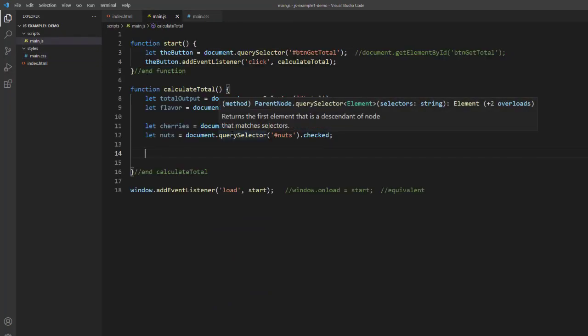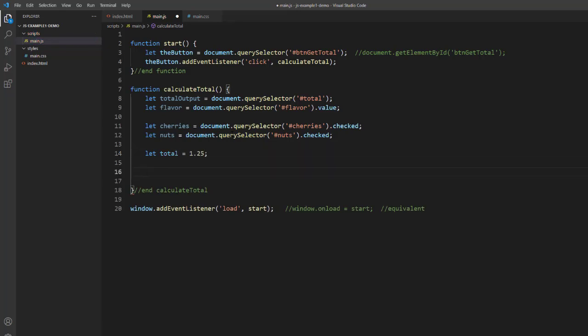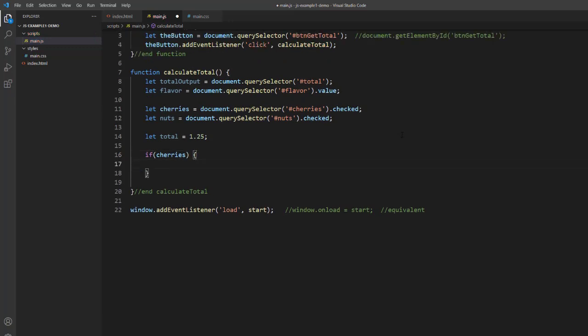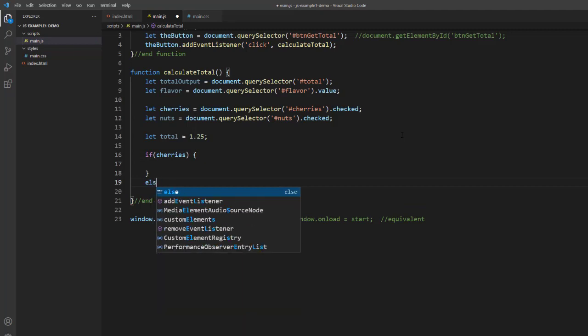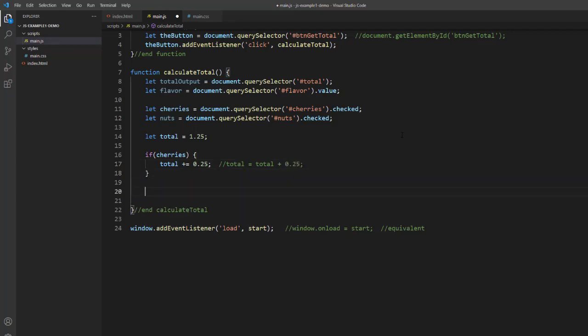Okay, so we're going to add to the total, which is the total price, if cherries is checked. Since that's a Boolean, we can use it directly. It's intended to be used that way since it's not just truthy or falsey, but actually a Boolean. We add the 25 cents in, so plus equals 0.25, right? That's the same as total equals total plus 0.25, 25 cents.